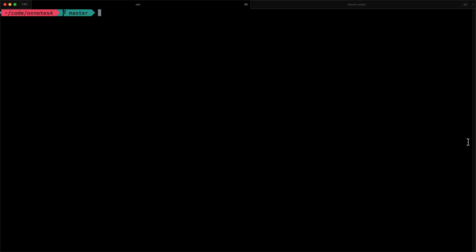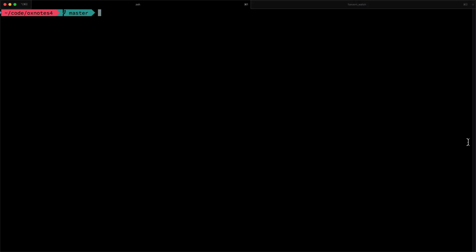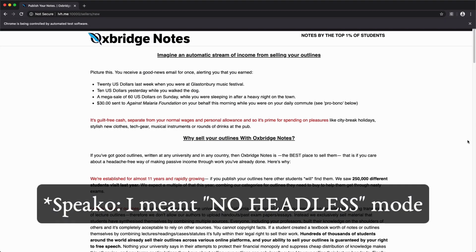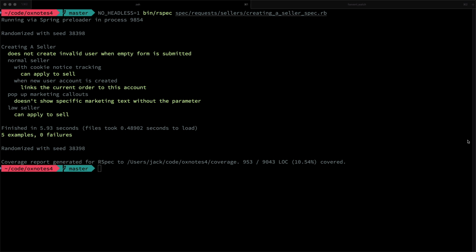Another major force multiplier in reducing my coding time for Oxbridge Notes down to a few hours a month was creating thorough integration tests. To start off slow, let me run a sample test. I'm running this in headless mode so you can actually see the browser execute the test. That went very quickly, and you saw how this browser filled in all the form fields and navigated from page to page. It's essentially simulating a real user.